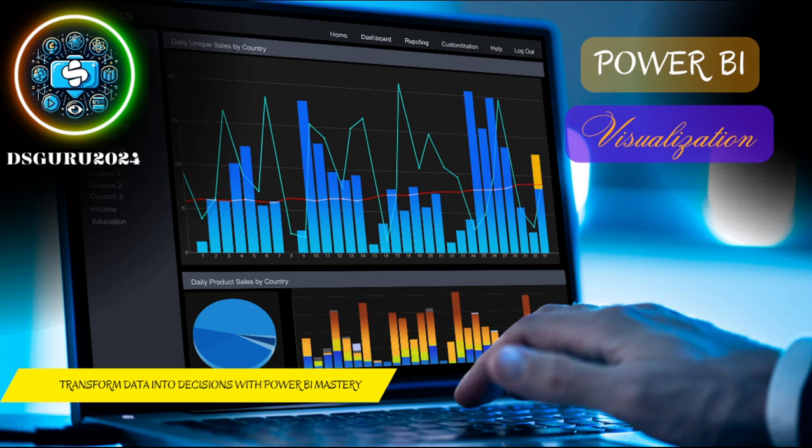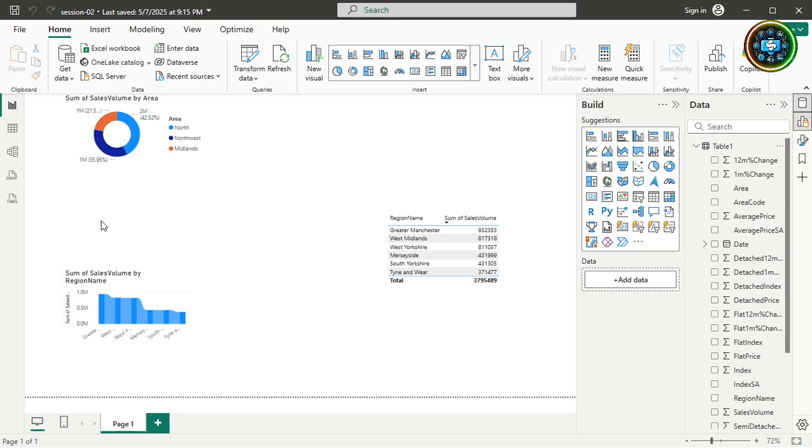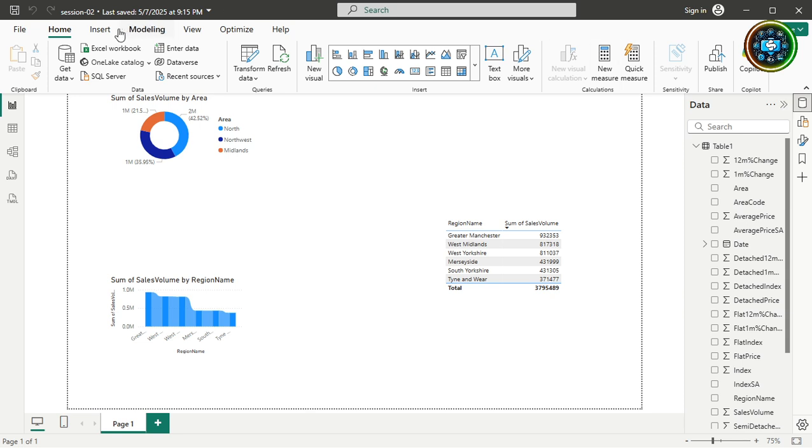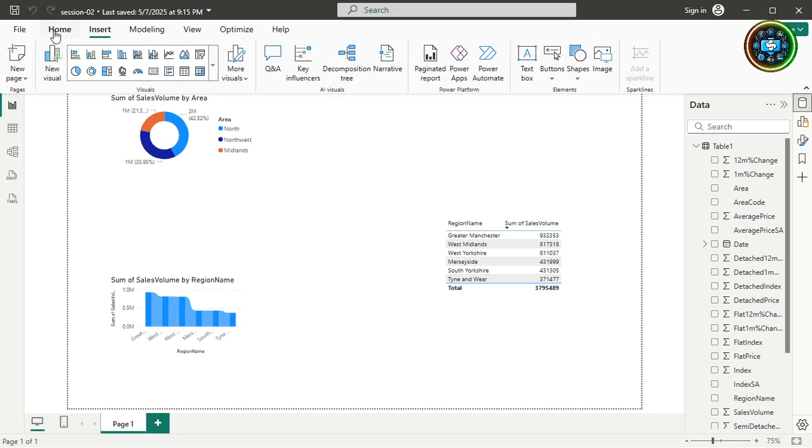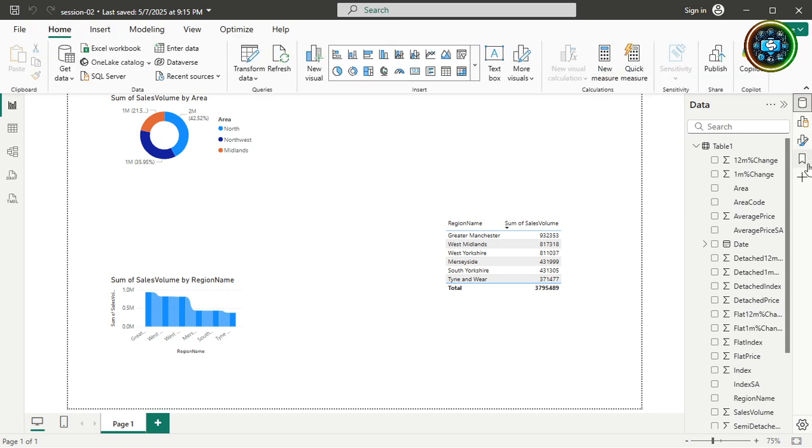Before going to today's session, I'll just recall what we have done in the last session. In our last session, we came to know how to load data and how to create a visual, and what the methods are, by clicking from here on build a visual or going to insert and then selecting a visual. Like that, various methods I explained to you.